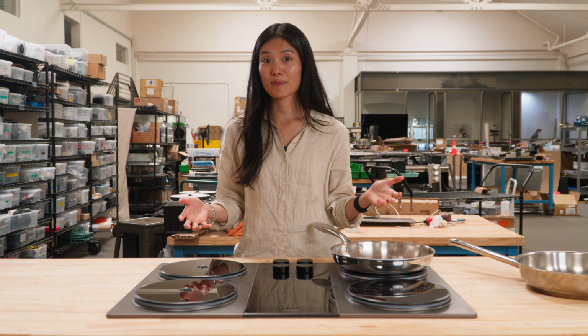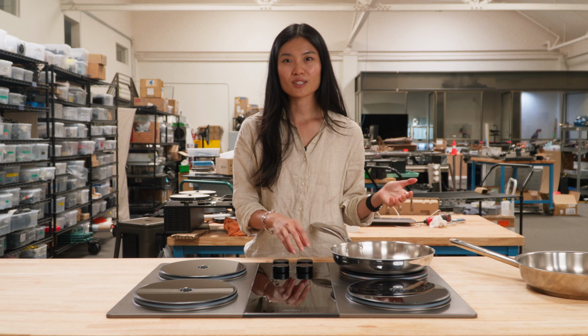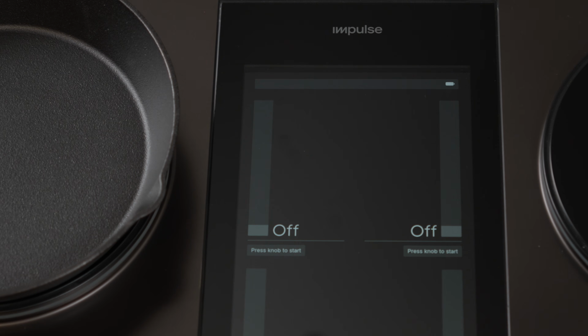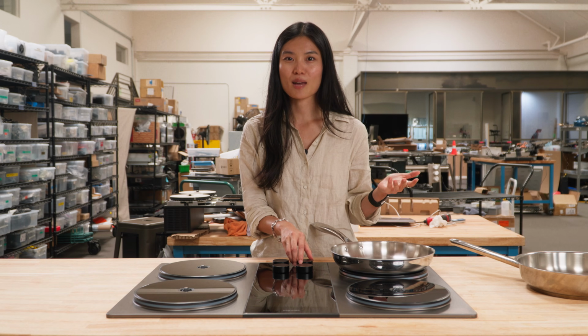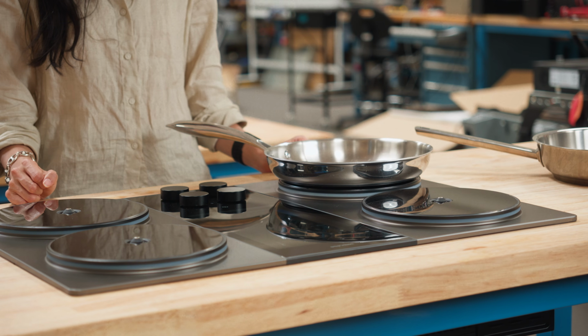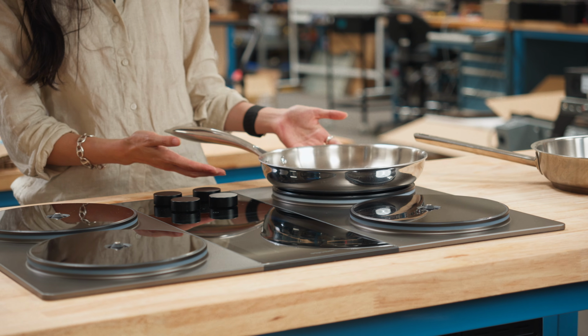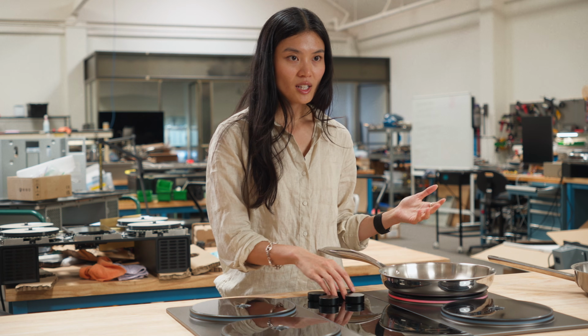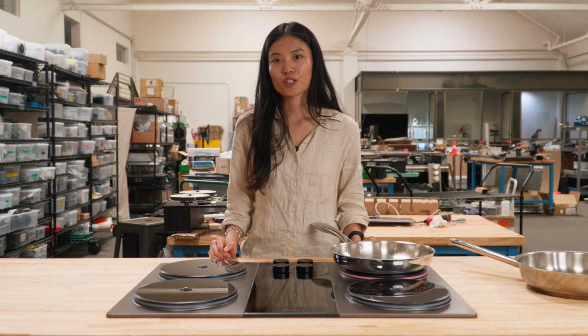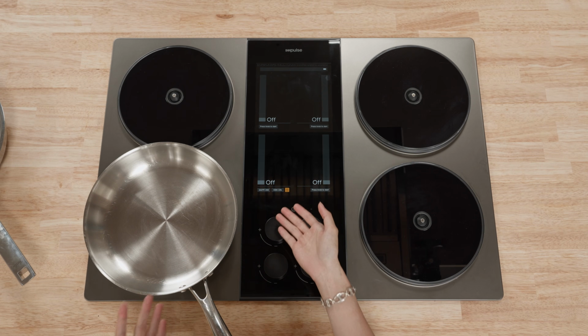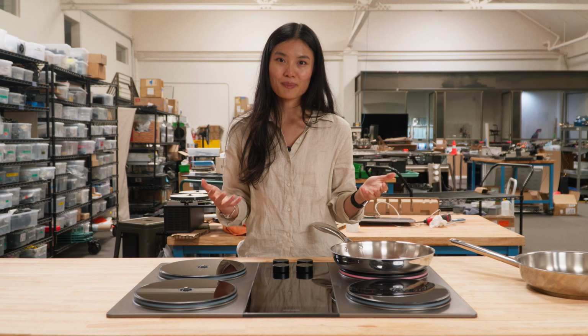Each burner on the Impulse cooktop has its own independent timer. To start a timer, press and hold the knob to open the menu. Then select Timer. First, choose the timer duration. By default, the timer works just like a traditional kitchen timer and will sound an audio alert and flash the burner lights when the timer has ended. Simply choose the duration and then continue cooking. After a short time, the menu will automatically close on its own, so no need to manually dismiss it.